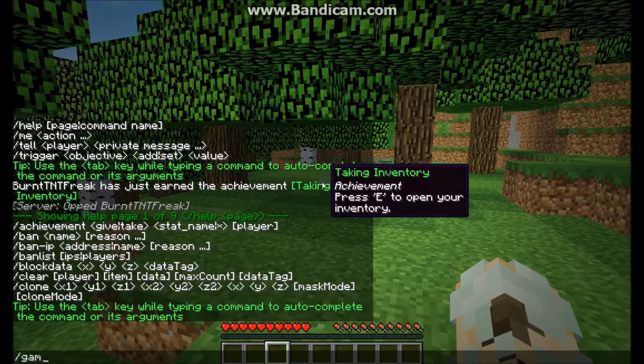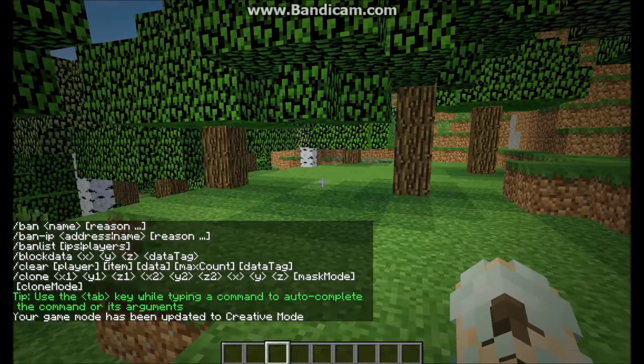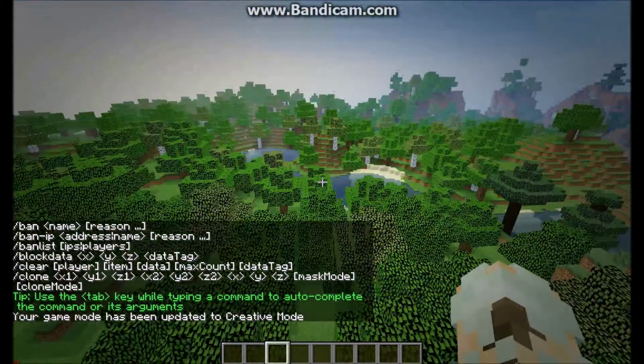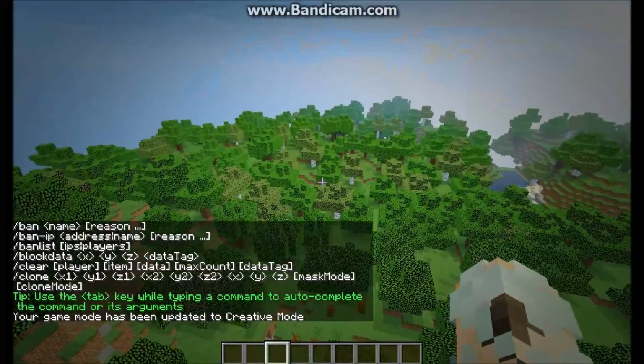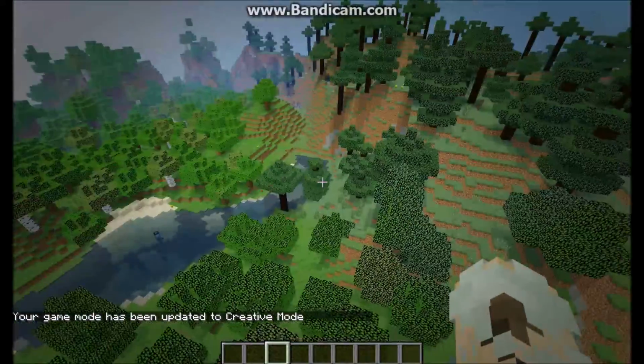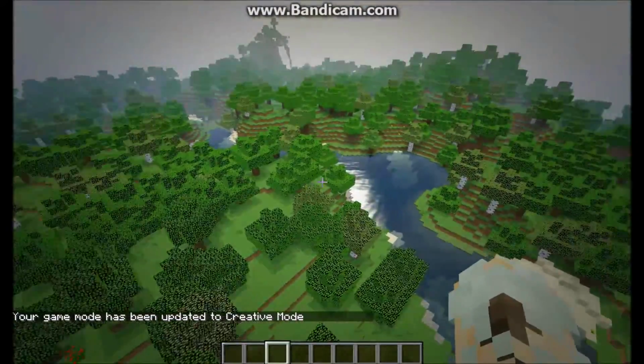You can go creative and build your server if you want. Wow, look how nice, beautiful world this is actually. Wow, this is a really nice world. The shaders do emphasize it though.